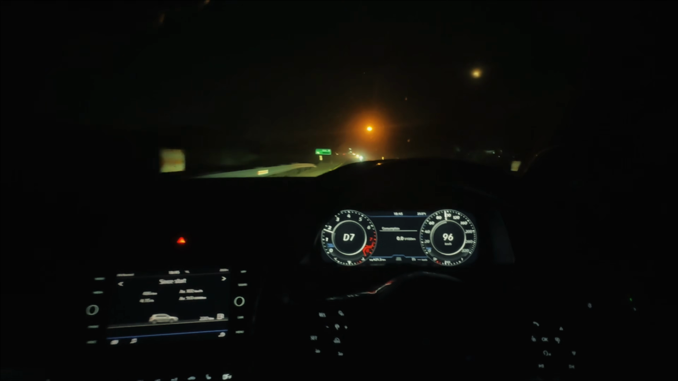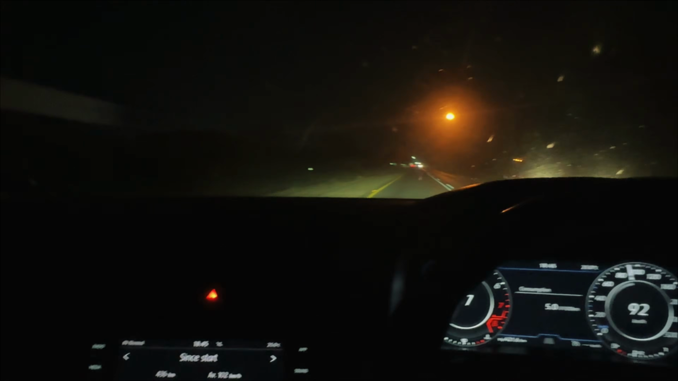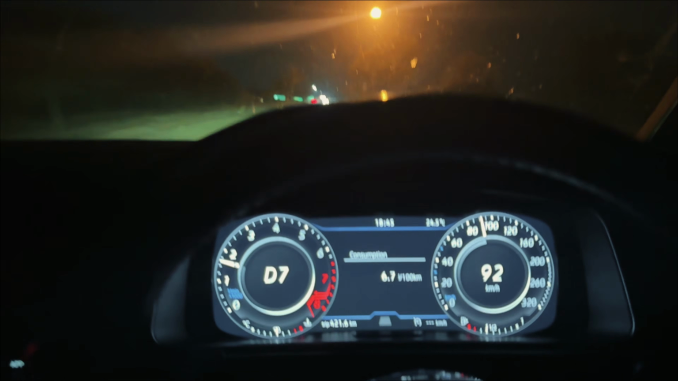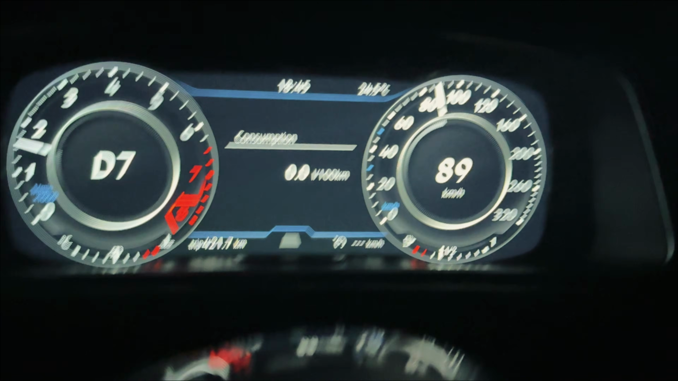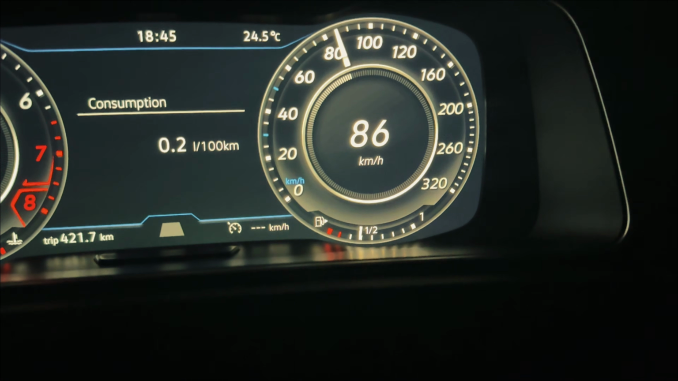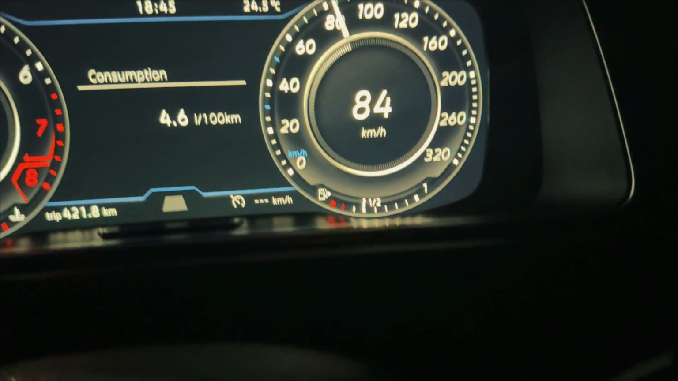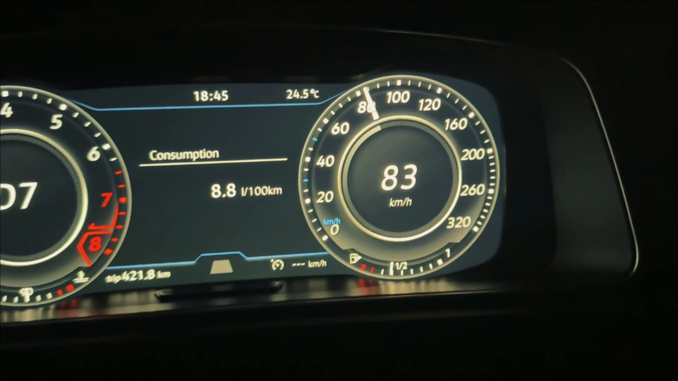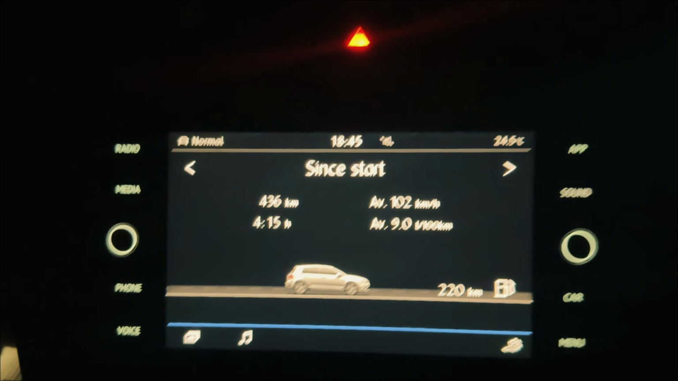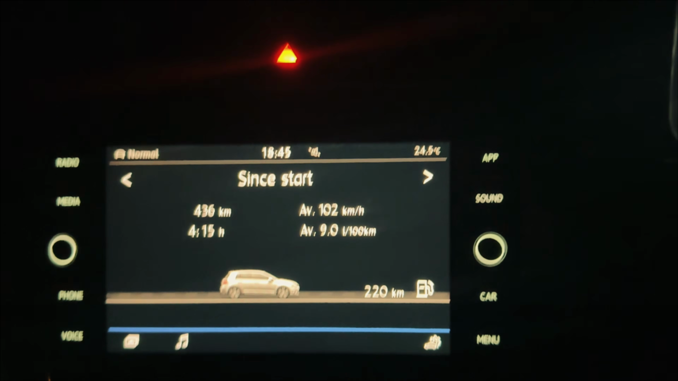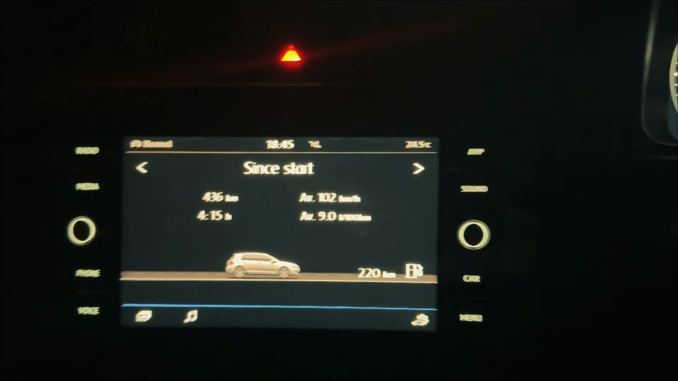So guys, we finally arrived all the way to Giyani. From Midrand to Giyani, our fuel gauge is just below half. We've currently driven 436 kilometers in a space of 4 hours.